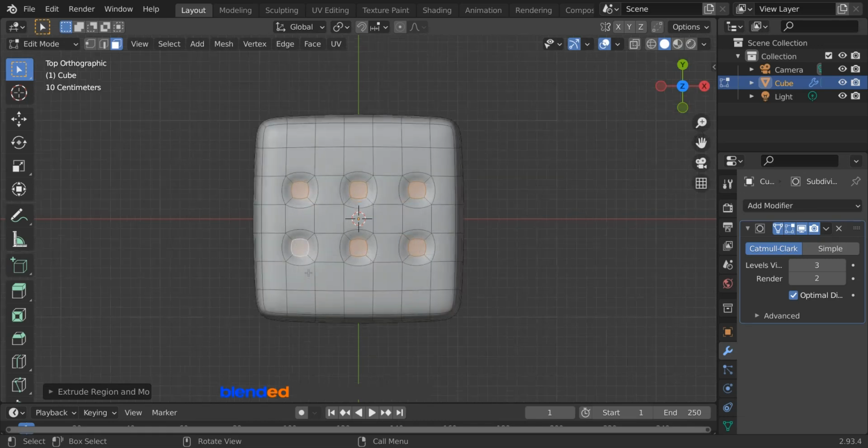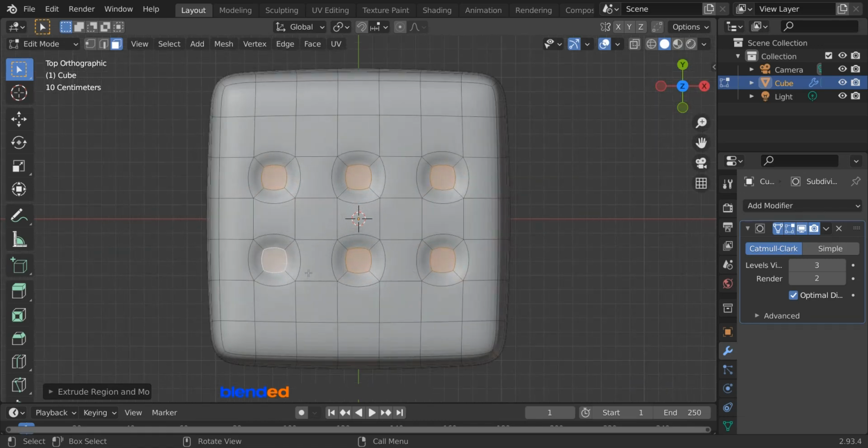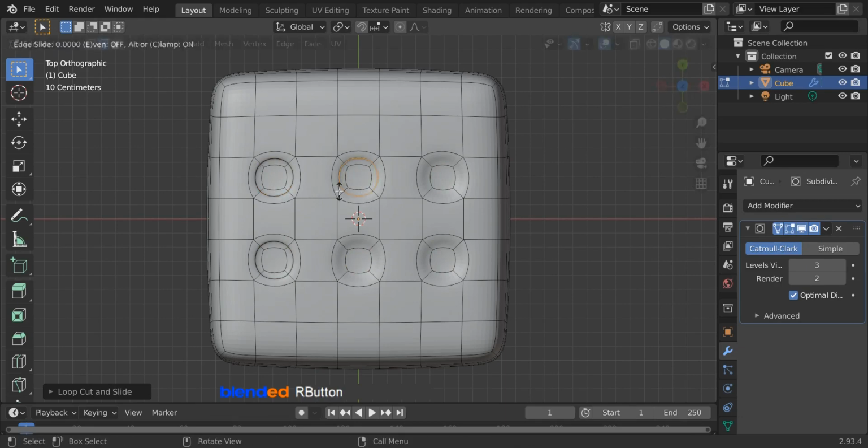Zoom the view until you can see them clearly. Place your cursor near the outer circle of the dot. Press Ctrl plus R keys on the keyboard. When you see a yellow circular mark, click to confirm and right-click to release. Repeat the same action for all of the other dots.